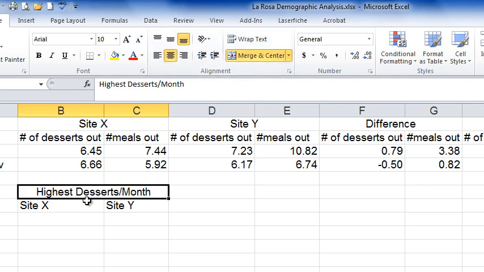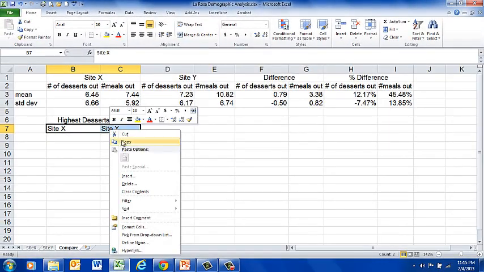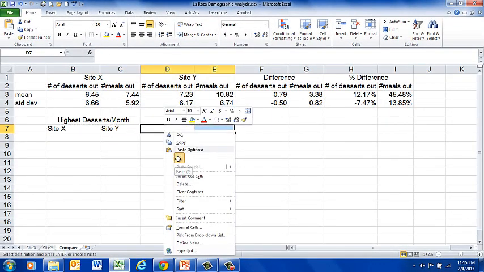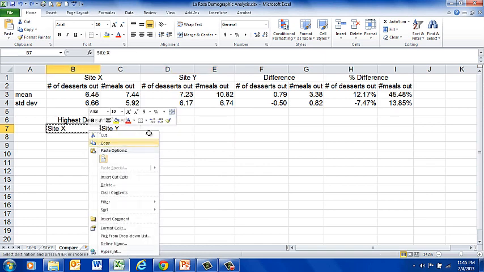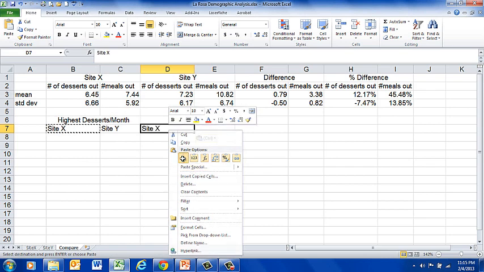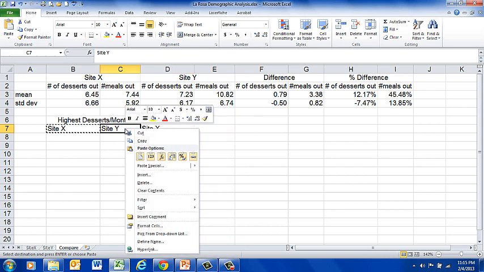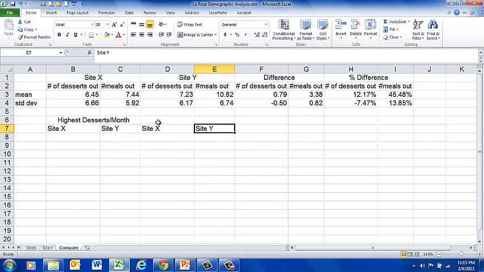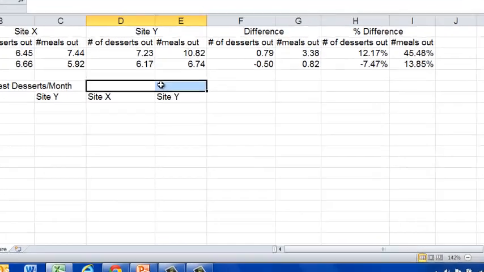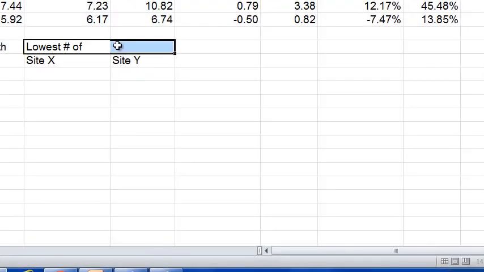Right, then we also need site X and site Y. I'm just going to copy that and paste that right here. Oh, oops, let me undo that. I want to copy it and then paste it here. I'm having troubles here. I'm going to copy that one and paste it here. Okay, I wasn't grabbing both at the same time. And this is going to be the lowest number of meals per month. And just to format that a little bit, we'll center that across the cell as well, merge and center. Okay, so there we go.